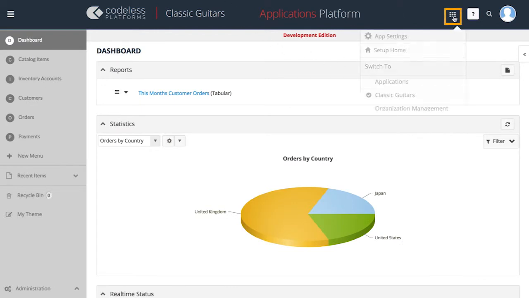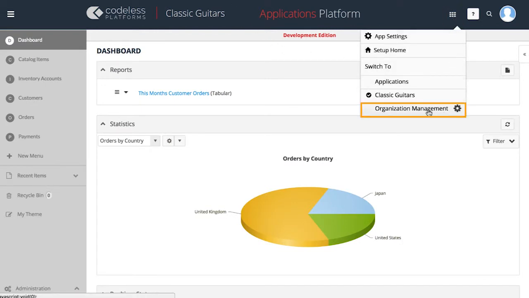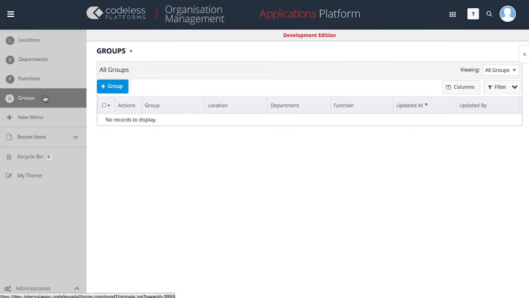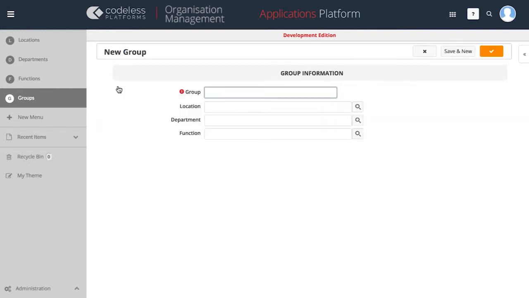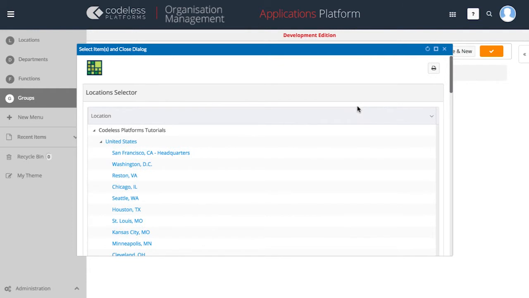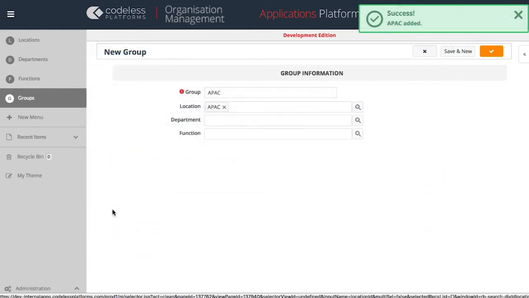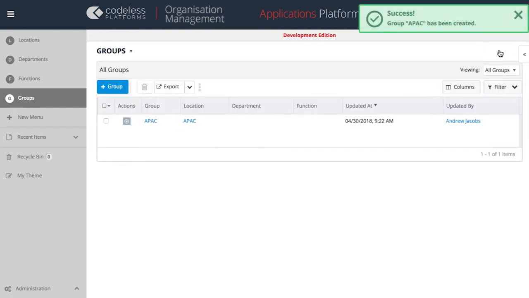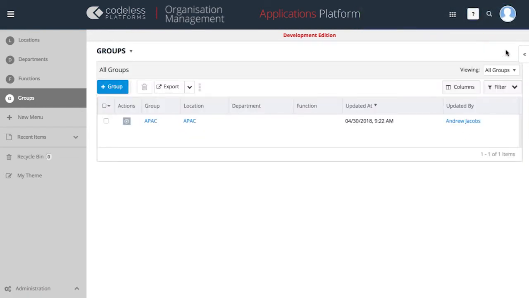and select Organization Management from the App selector. Select the Groups tab and click the New Group button. Enter the new group details as follows. Group name APAC. For the location, use the Lookup List button to select the Asia Pacific region. Then click Save, and the All Groups view will redisplay.